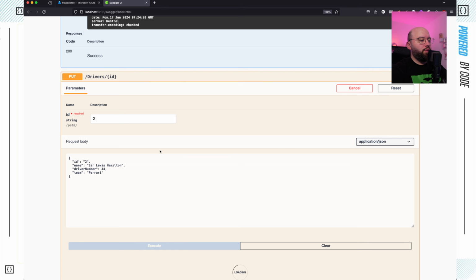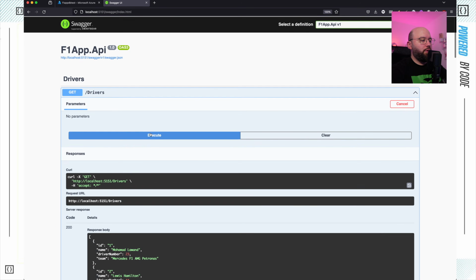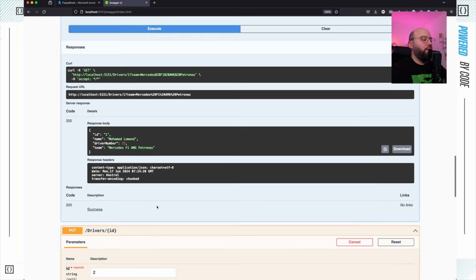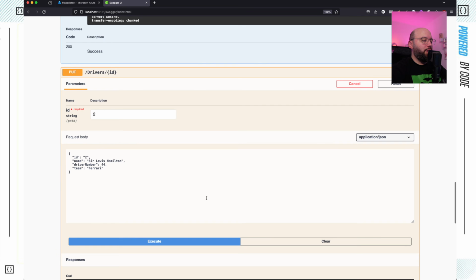Click on execute, we got a 200. Now if I come here and I click on execute, we should be able to see 3 and 1 with Sir Lewis. So whenever you're trying to update the partition key, it will create a new one rather than deleting the original one, so you need to make sure you delete the original one and then update to the new one. And now lastly, what we're going to be doing is the delete.